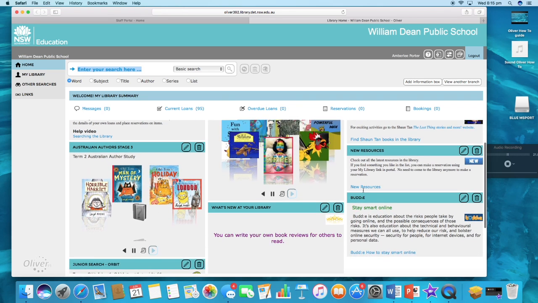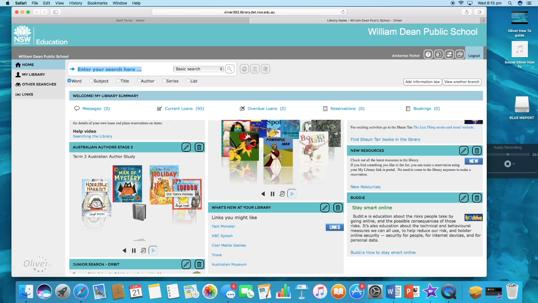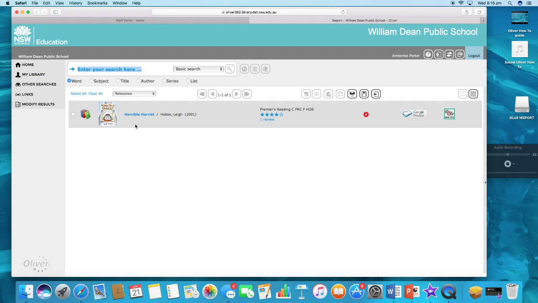So, for example, we're doing Australian author studies. Even though these are obviously targeted at younger grades, Stage 3 is looking at them in terms of their illustrators and their authors and the publication process, and making comparisons between them about problems and solutions. So if I look at, for example, Horrible Harriet, you can see that it does have a review.